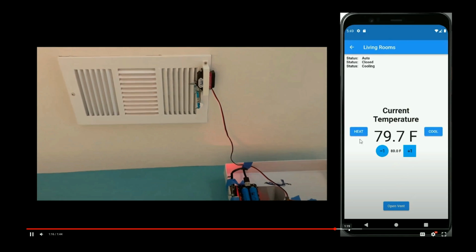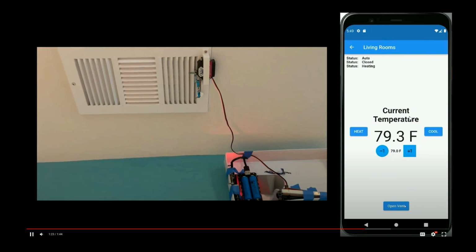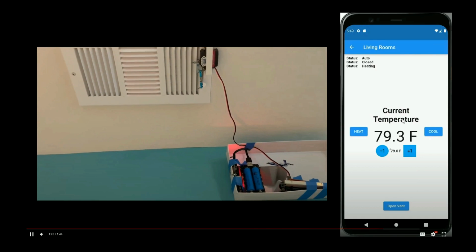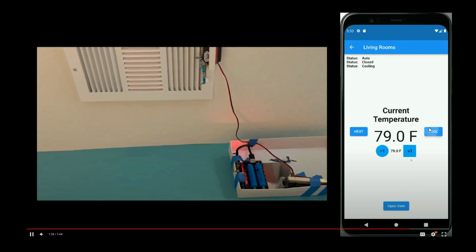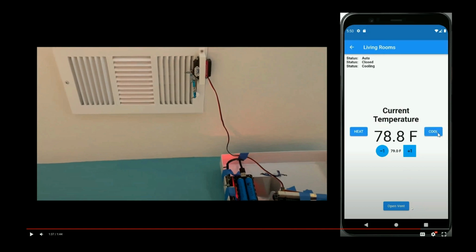And then the rest of this video is showing how this system also works the other way around, where once it's heating, it'll open the vent if you need the temperature to go up, and it'll close the vent if you don't want the temperature to go up. And that's it for this demo video.